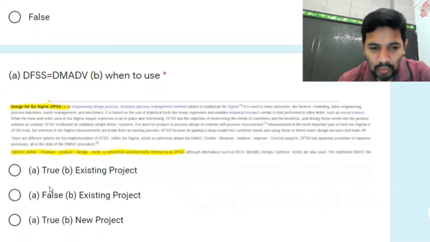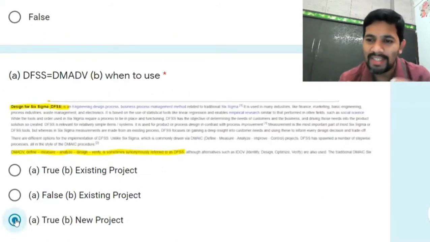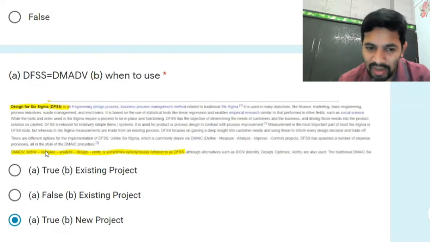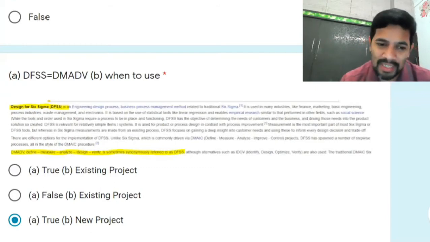It is true, and it can be used for a brand new one, because when you say design, it comes at the very first stage, right? Before mass production, design comes. So the answer is true. DFSS, that is Design for Six Sigma, is equal to define, measure, analyze, design, verify. It's sometimes synonymously referred to as DFSS, so it's true. The answer is true, and it can be used for a new project. We have another question. Let's see.